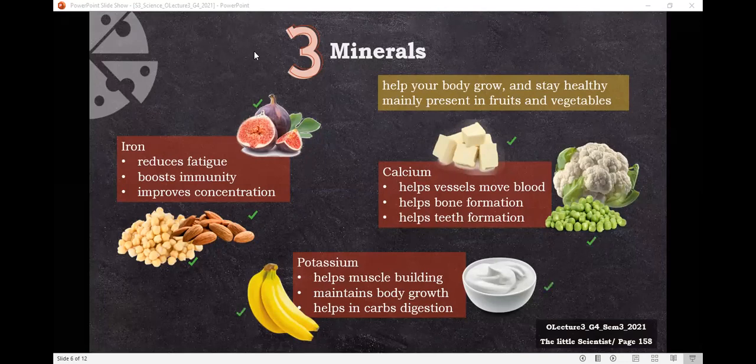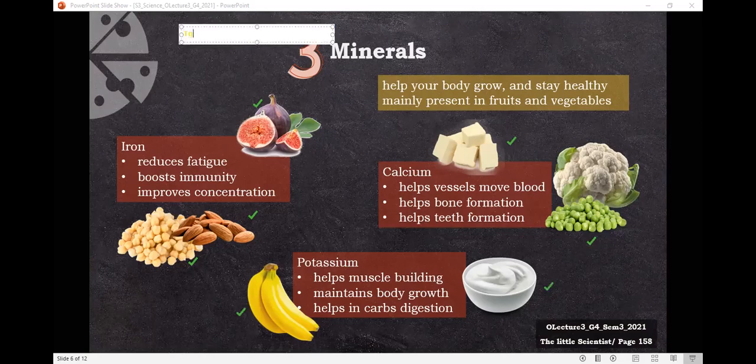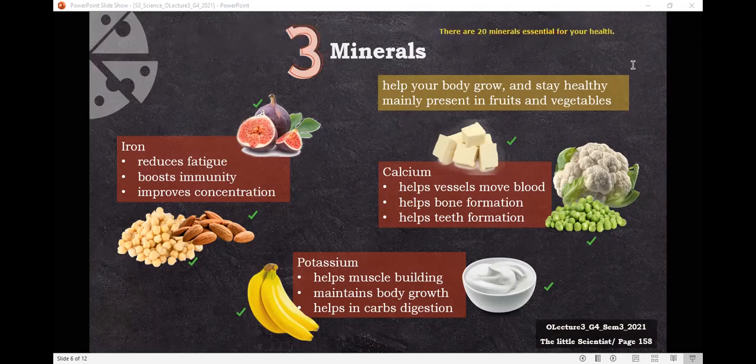As I told you, there are 20 minerals that are important for your health and your growth. 13 vitamins with 20 minerals. Like I said, there is iron, calcium, potassium, magnesium, phosphorus, and many more. They are 20 different minerals.